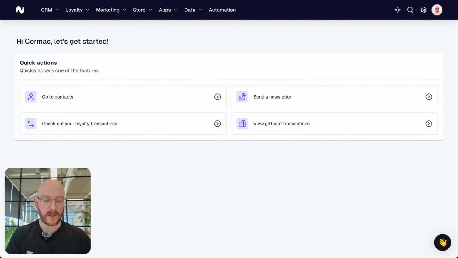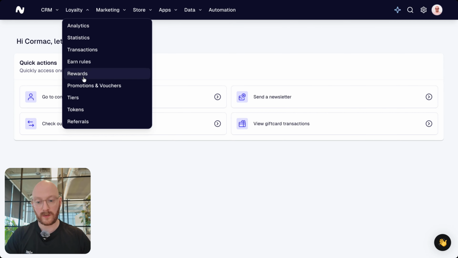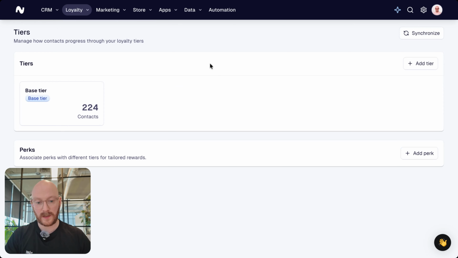So one of the nicest ways that you can make your program a little bit more engaging and also ensure that you're actually increasing participation is to use tiers. So I want to show you how you can configure them really quickly. So we're going to go to loyalty and select tiers.